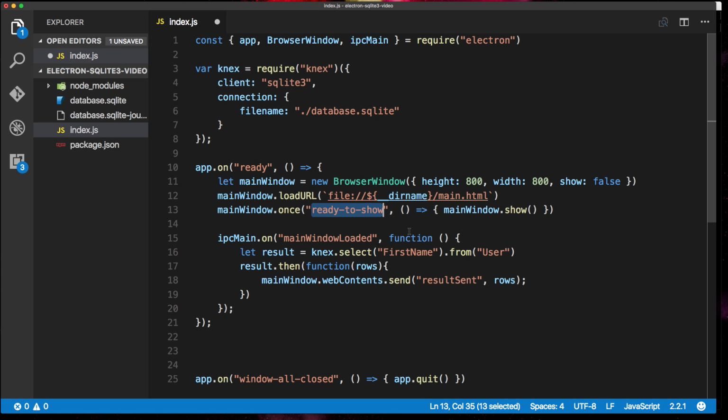You wanna give a truly native desktop experience to your customers or to your users. And when I say the event ready-to-show, go ahead and run this code, which is mainWindow.show, and that will just show our window without any gap in between.